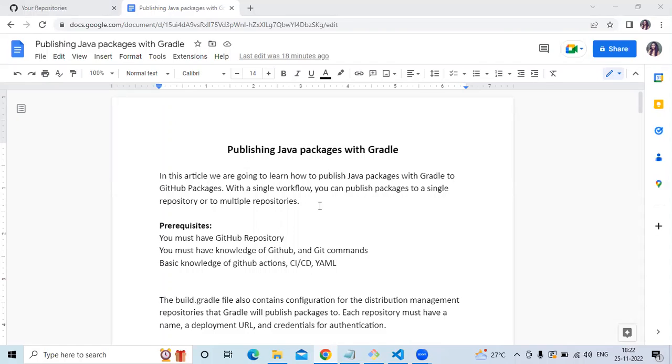In this video, we are going to learn how to publish a Java package with Gradle to GitHub Packages. So let's start. As you can see here, this is my article and now we are going to follow this article. In this article, we are going to learn how to publish a Java package with Gradle to GitHub Packages with a single workflow, or you can publish a package to a single repository or to multiple repositories.